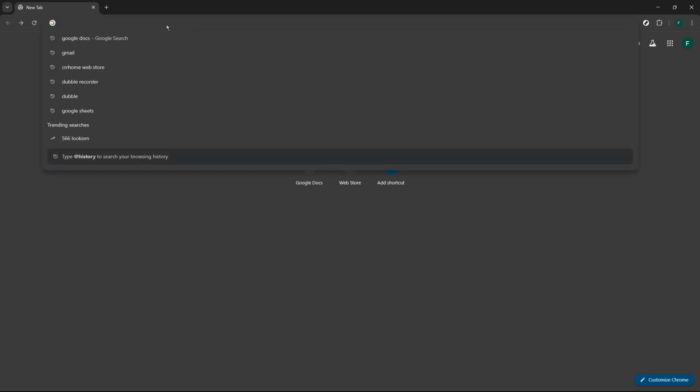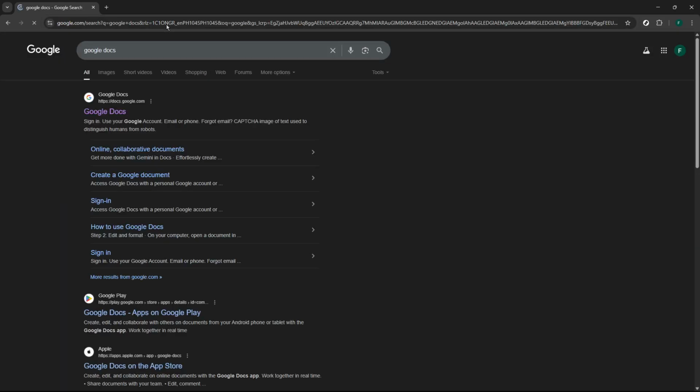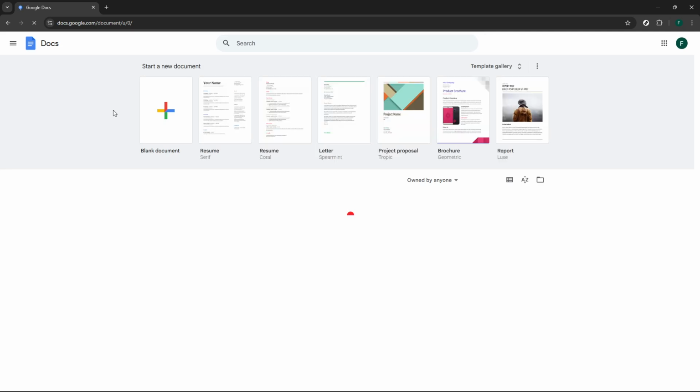First things first, you'll want to start by going to Google Docs. To do this, open your web browser and type in docs.google.com. This will take you directly to the Google Docs homepage where you can access all your documents. If you're not already signed into your Google account, you'll need to do so at this point. Once you're logged in, you can proceed to open an existing document or create a new one, depending on where you'd like to use voice typing.